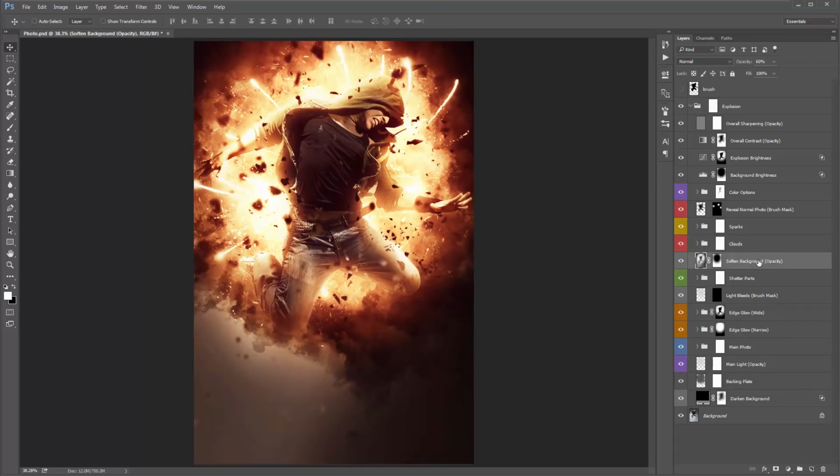Soften background opacity. Currently this one's at 60%. If I drag it from 0 to 100, if you look down the bottom half of the design here, basically anywhere outside of the explosion area, it's going to apply a blur to the background, so it actually helps create a bit more focus on our explosion and our subject.